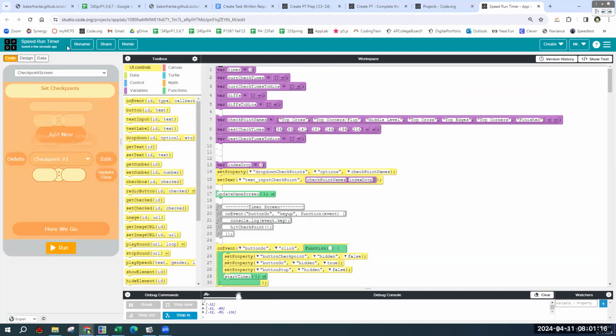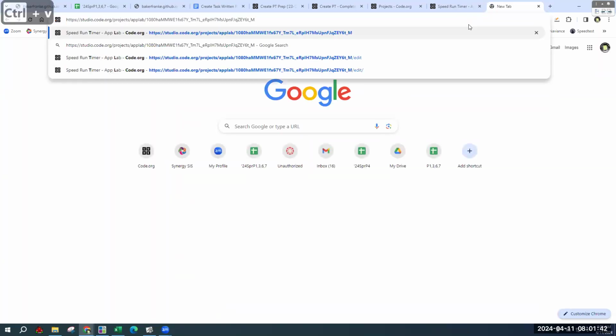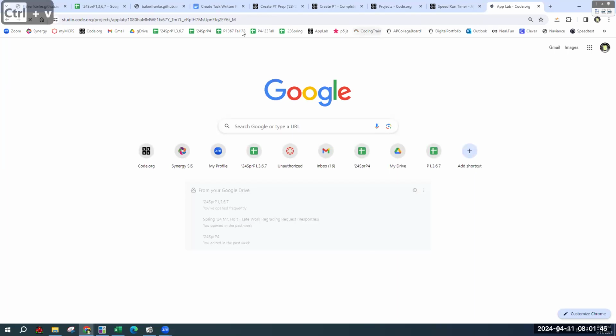Now, I would say your best bet is to run your screen capture. Well, first of all, make sure your screen capture isn't a full screen capture, because then your name would be on the screen, which is again not the requirement. I recommend doing sharing, copy link to project, and open in a new window, and then you get the clean single screen version.